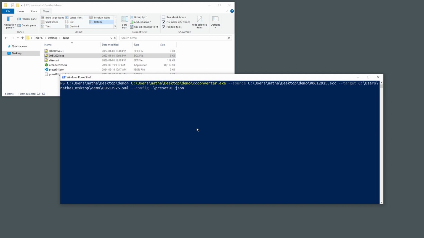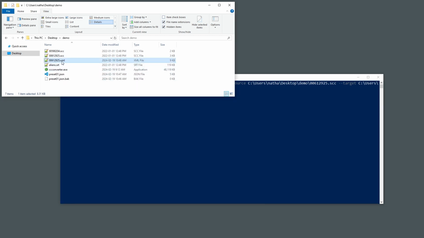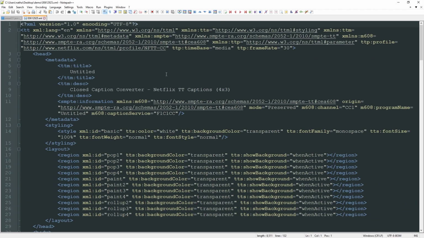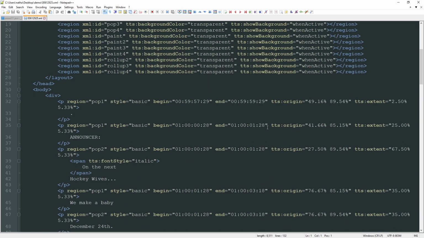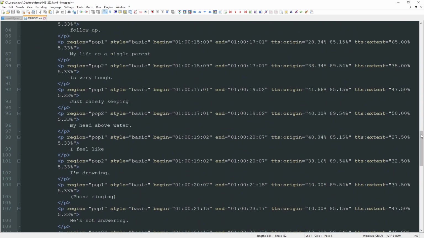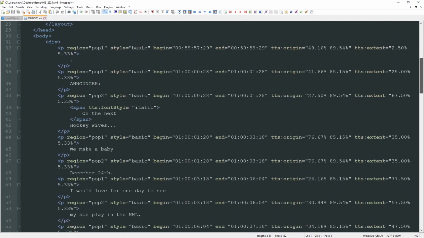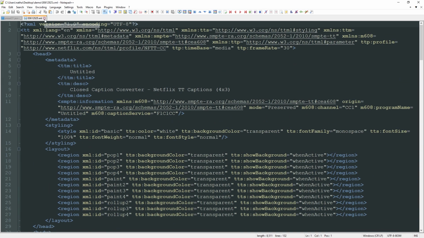And you'll see when I hit enter here, it's now going to create that XML file using the arguments in the preset file. So if I open this up in Notepad, you'll see now it's using the Netflix style or the Netflix settings to generate my captions here. So you can see that here, and I can close this down.